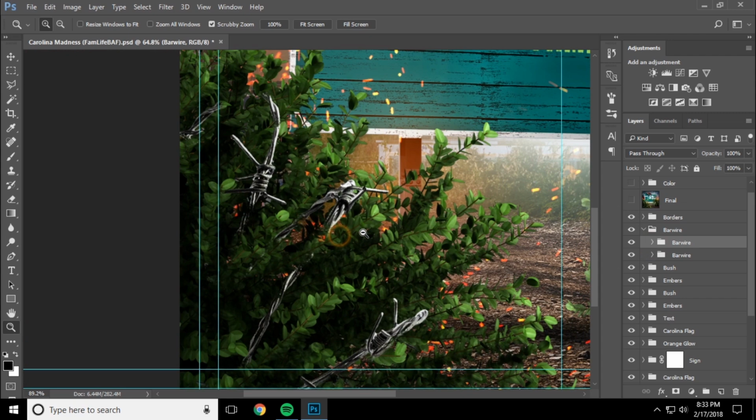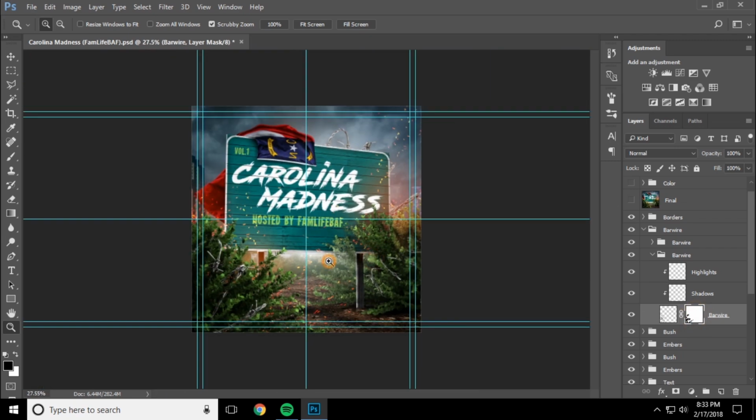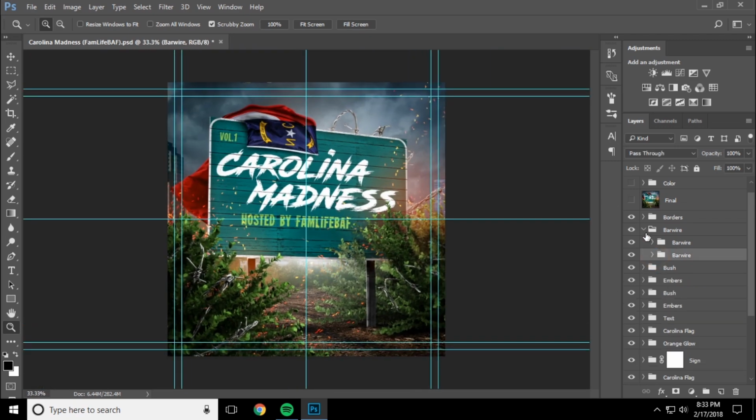And let's go into this part right here. As you can see, the highlights right here and the shadows. Alright, and this is the mask right here, so if I disable it, you can see. Alright, let's close this out. And then this is the bush.